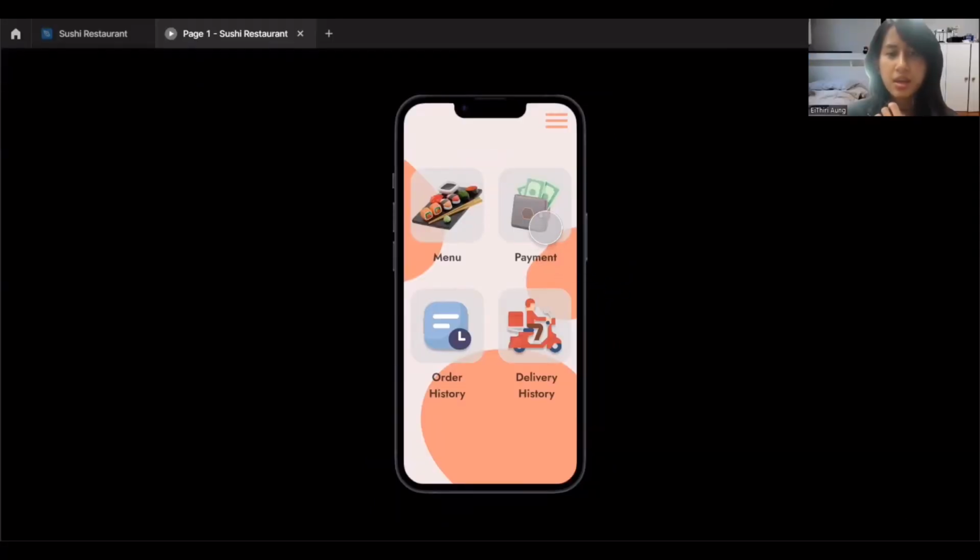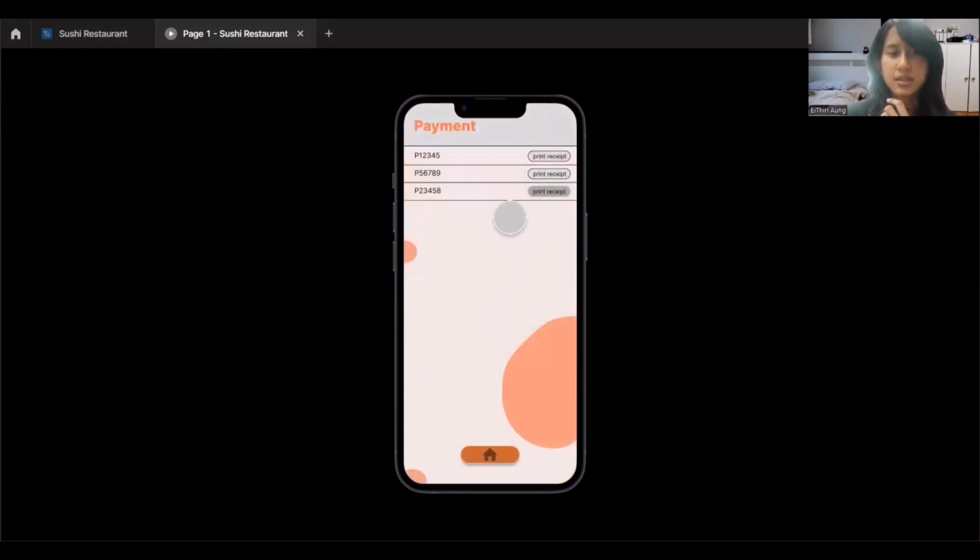Hello, I'm Iti. I'm responsible for the payment option from the cashier side. If the customer wants to make payment, the cashier can choose the payment option. After that, in the payment screen, there will be the order ID along with the pre-receipt button. If you don't want to make the payment process, you can go back to the cashier home screen.